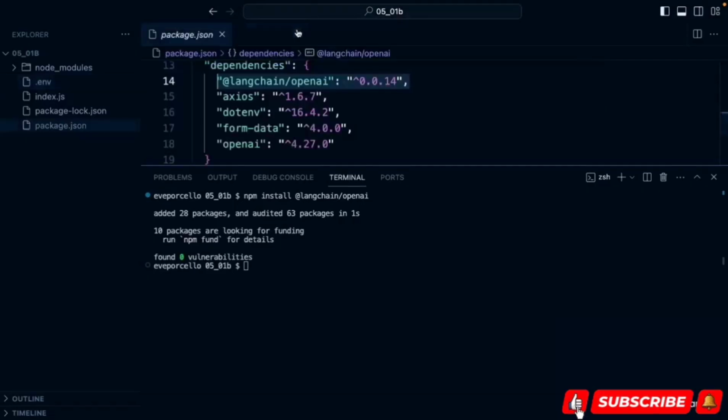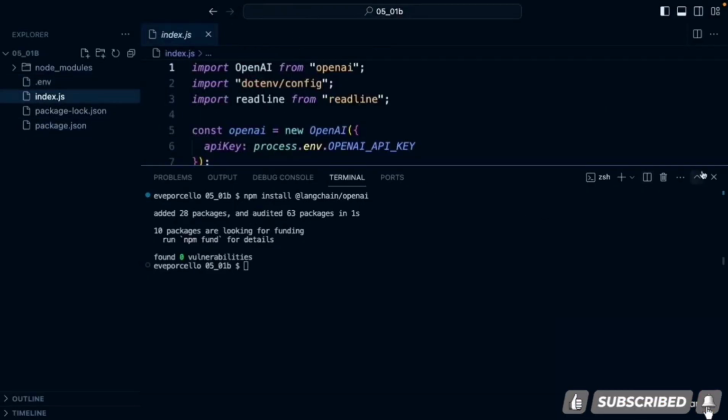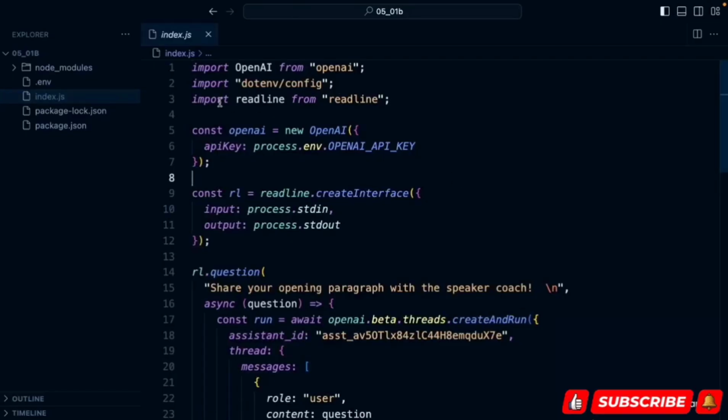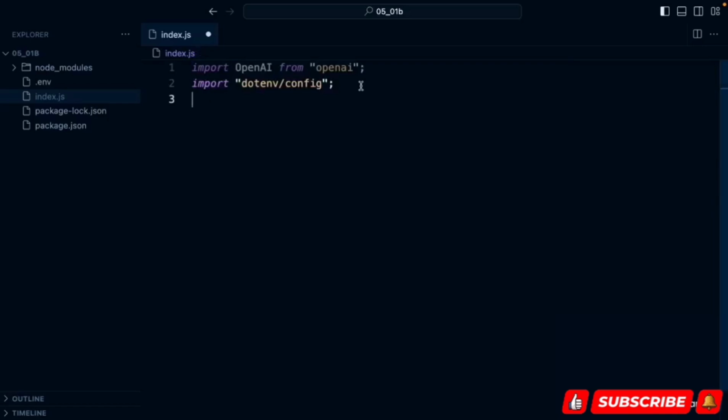All right, so now that I have this, I can go to the index.js file and we can start to make use of some of this. So we're going to continue to import dotenv/config, but instead of pulling from OpenAI directly, we're going to pull ChatOpenAI from @langchain/openai. Now that we have this, we can say const chatModel equals new ChatOpenAI.